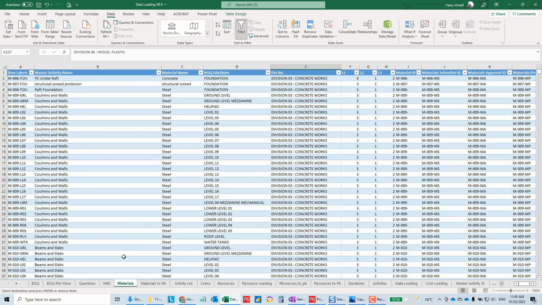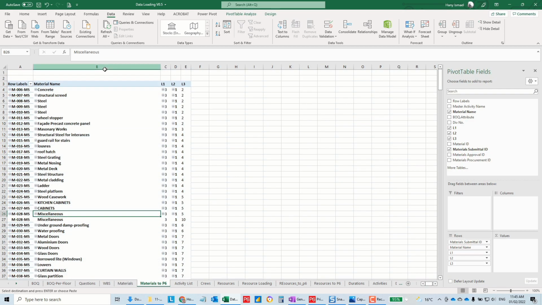This type of thing could give you errors, but I told you now how to fix it. Now it's fixed, okay? If it is two materials with the same name but different activity or master activity ID, we don't have a problem.